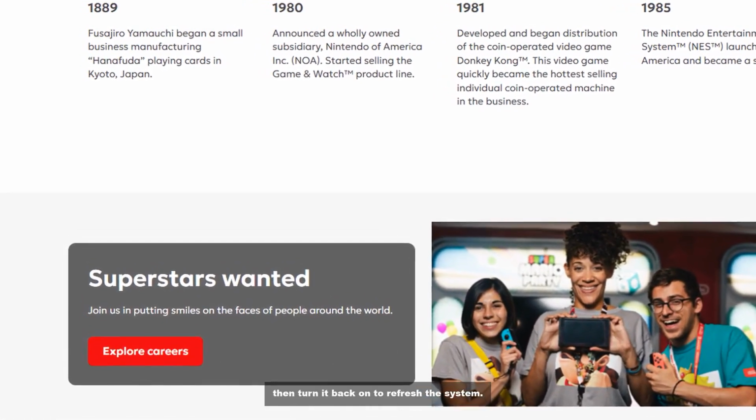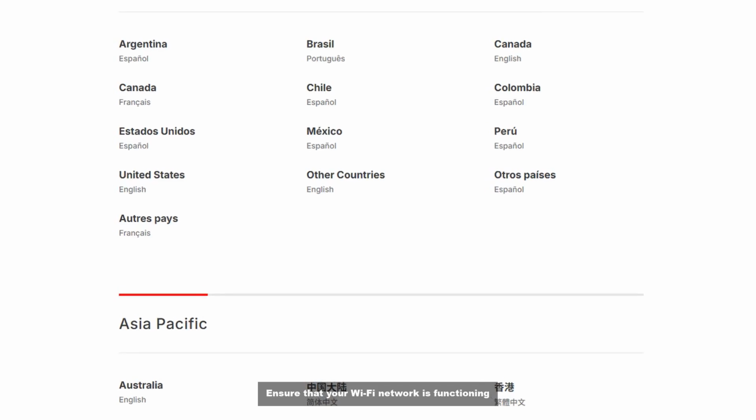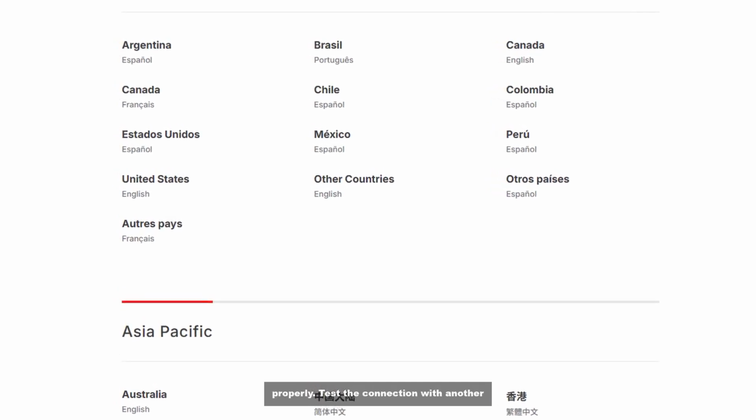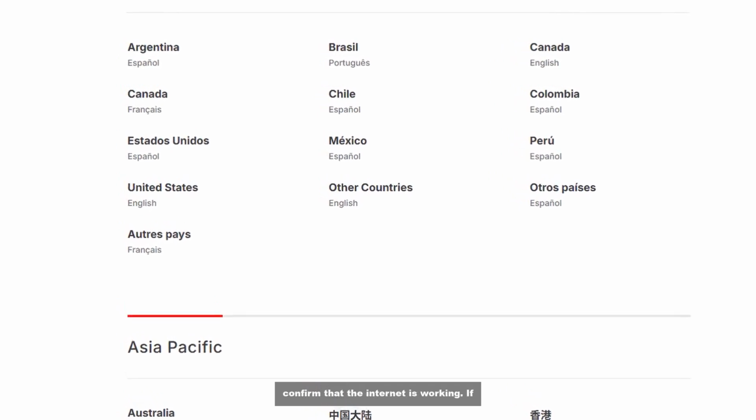Step 2. Check your internet connection. Ensure that your Wi-Fi network is functioning properly. Test the connection with another device, like a smartphone or computer, to confirm that the internet is working. If other devices are also having issues, restart your router.